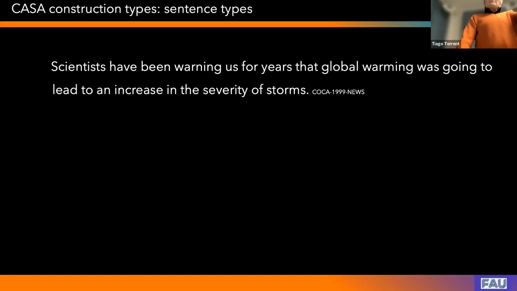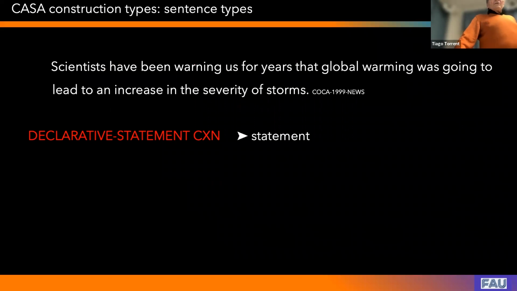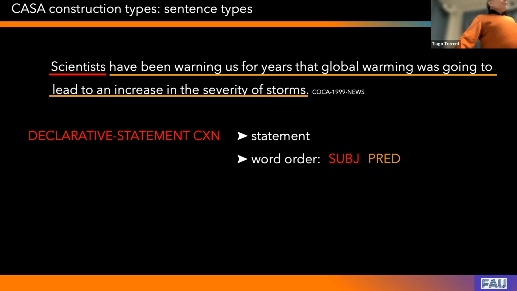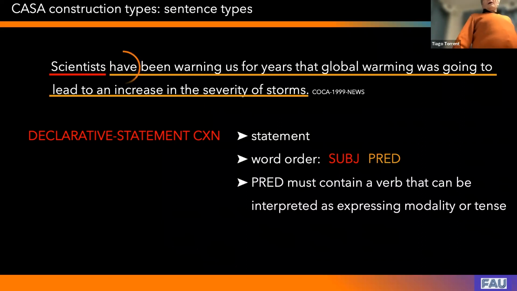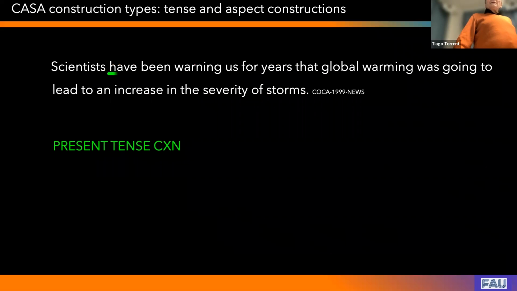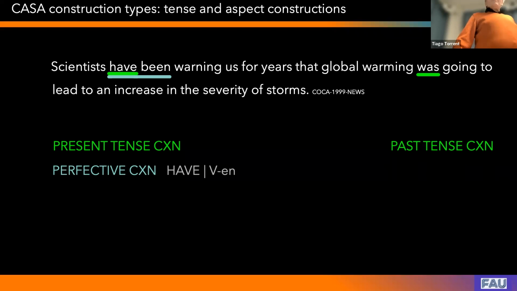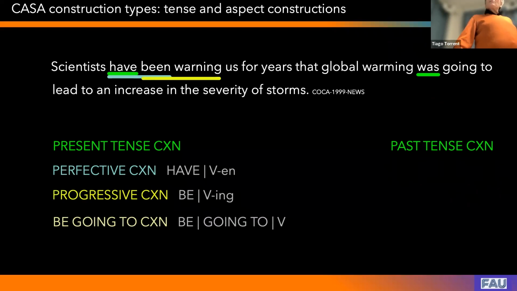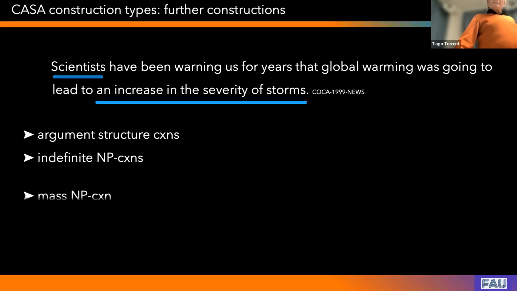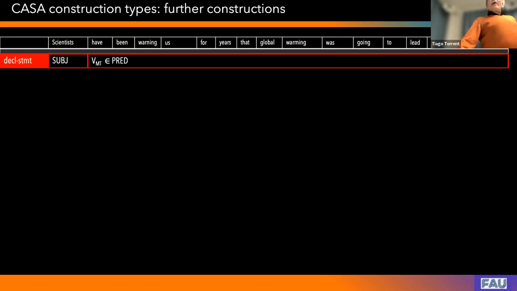Everybody says constructs are combinations of various constructions, but very few people have ideas about how this could work. So if you take a sentence like this one, then you can find different types of constructions. I won't go into any detail because you all know this. We've got a declarative statement construction, which is specified with respect to statement, word order, subject, and predicate. I don't think we need the details. There is a present tense construction, a past tense construction, a perfective construction, a progressive construction, and a be going to construction.